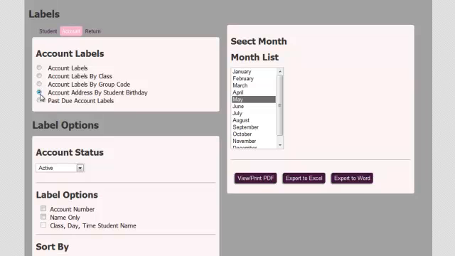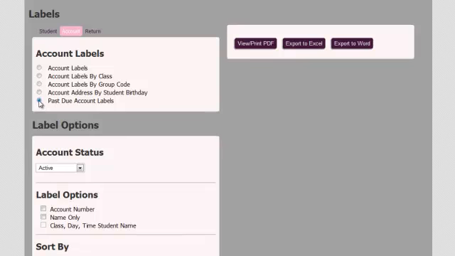You can also print an account address by student birthday. You'll select your month by highlighting the month. And you can also print account labels that are past due. That's just going to print all account labels where the account is listed as past due in Danceworks.